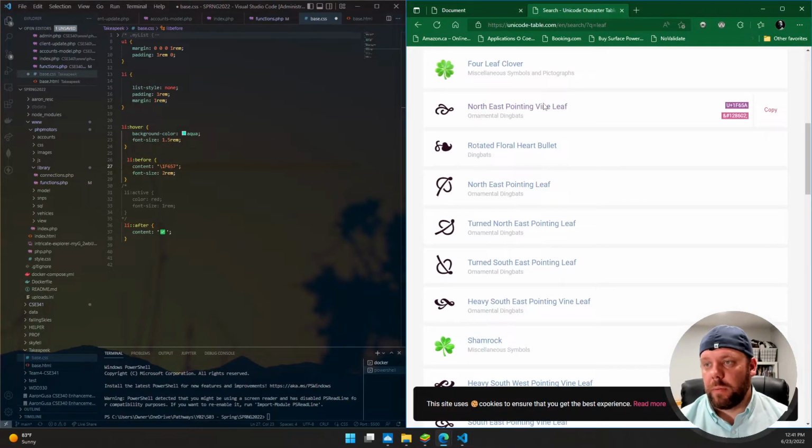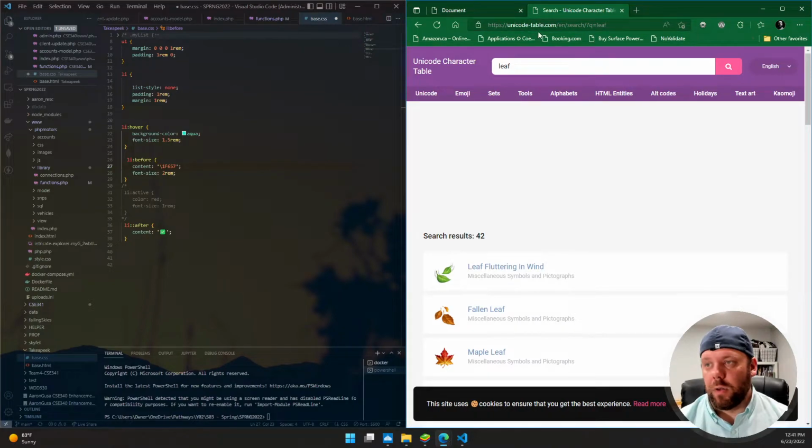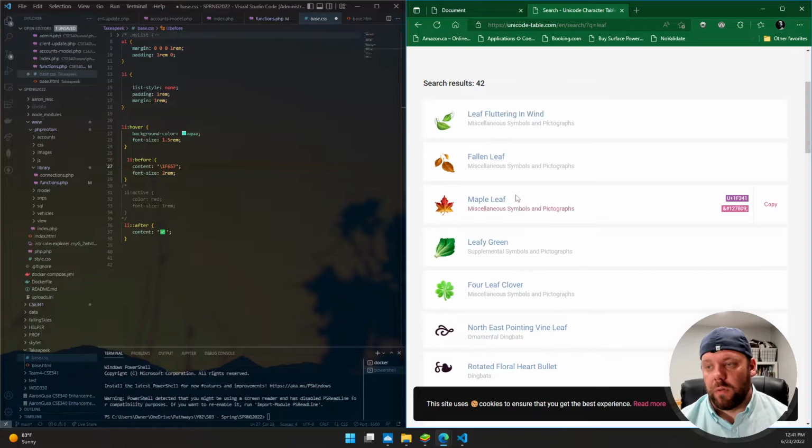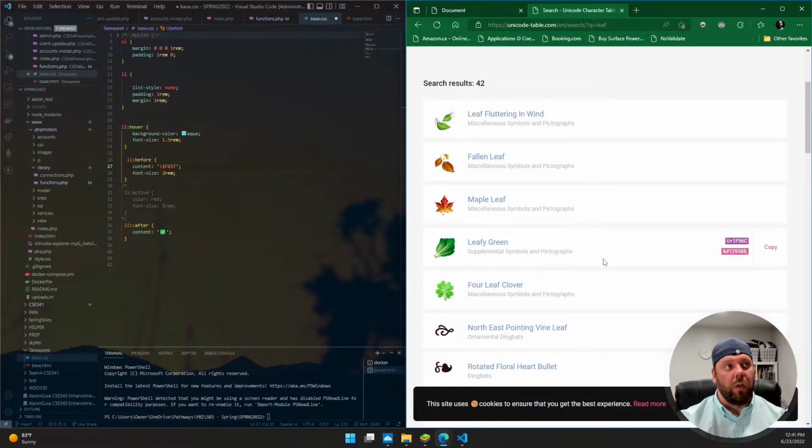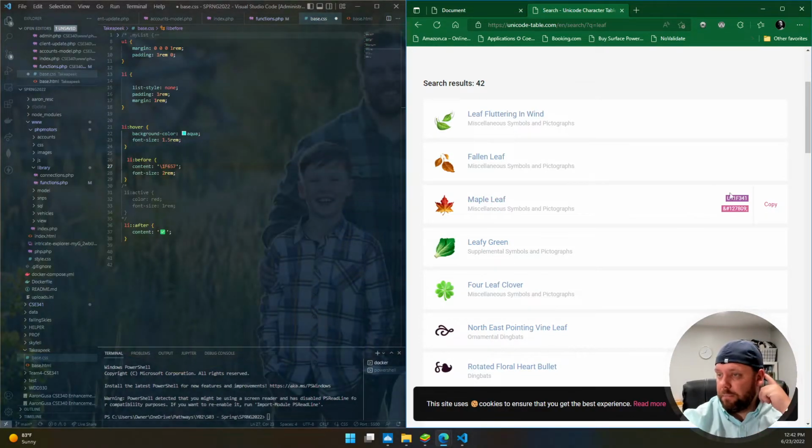And if you go to this website here, unicode-table.com, it gives you all of these different things that are across systems. So Unicode is kind of universal. So all of these will work across all systems. They might not look the same necessarily on every system, but they'll be there. So you can kind of rely on them.